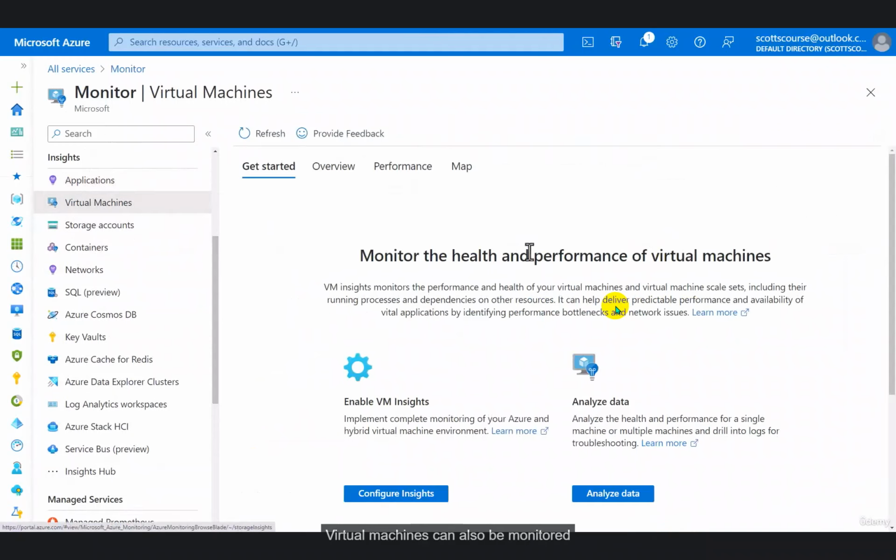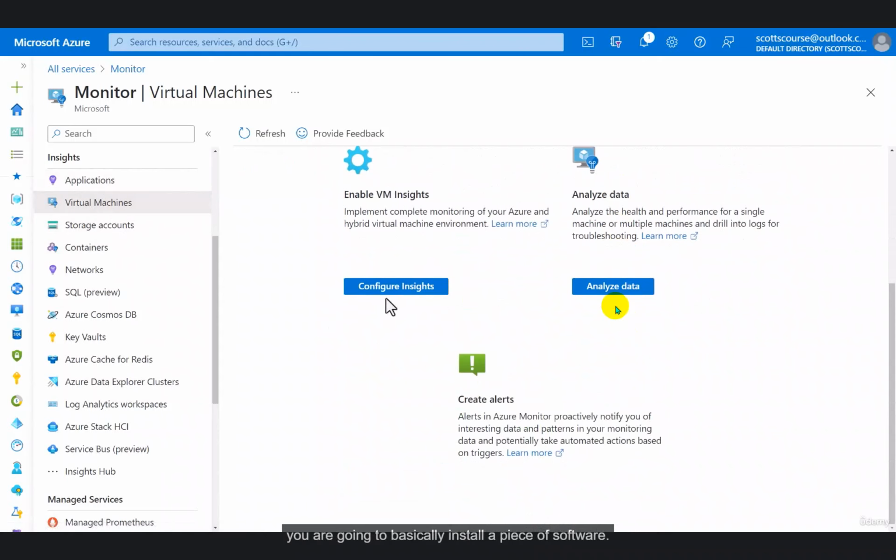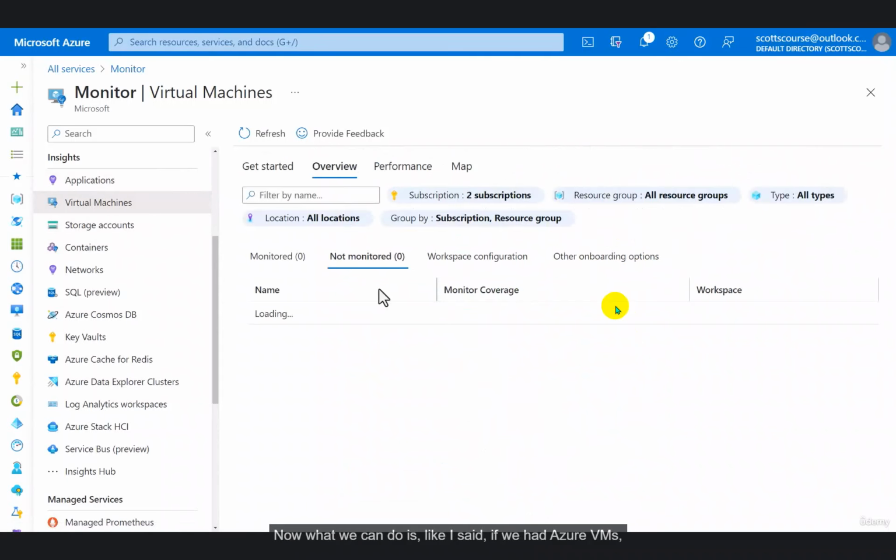Virtual machines can also be monitored from within Azure Monitor. Virtual machines, like Windows or Linux virtual machines, often require an agent to be installed, a piece of software installed on the virtual machine that will then extract the performance and health data and send it back to Azure Monitor via a log workspace. So when you have a virtual machine, you're going to basically install a piece of software. Now, what we can do is, like I said, if we had Azure VMs, we can basically turn them from being not monitored to monitored. I don't have any configured right now, but we'll deal with that.